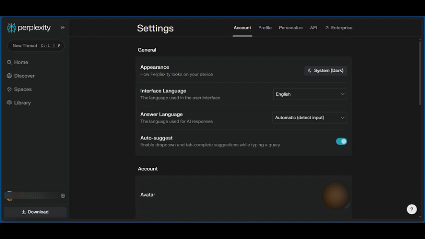Then you have the general, you can change the appearance, and we currently have the appearance in dark. We prefer it that way. You can switch it up to light or system according to your system settings. You have the interface language, answer language, and auto suggest. However, we're going to be going back home. We're going to click on the home button right here.